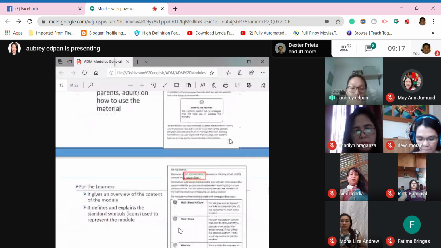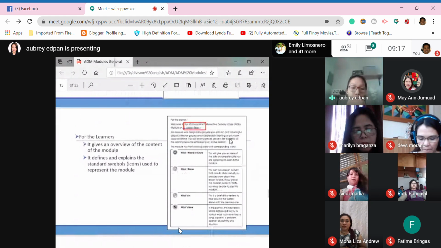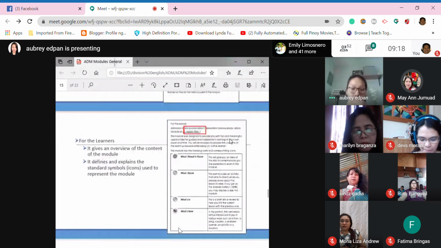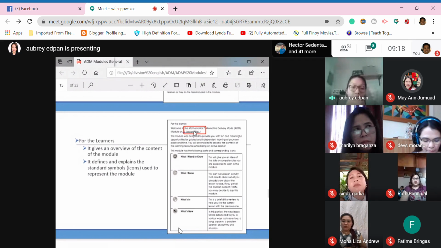The same with the page on the message for the learners. Leave everything as is except for this one enclosed in the box. Again, on the first line, we have to indicate the learning area and the grade level, and on the second line, the lesson title. So this part is for the learners.